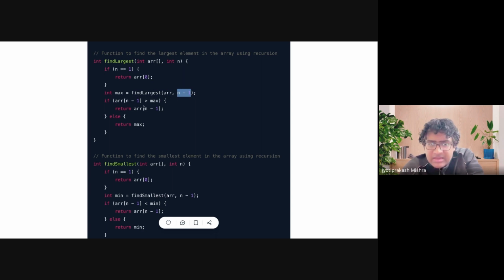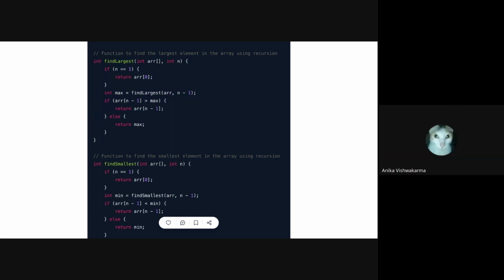And then you check the element that you skipped and the max that came out of this recursive call, which one is bigger? If this is bigger, you return this. If this is bigger, you return this. All right? Is this kind of making sense to you? We have made find largest do the job for us recursively instead of iteratively. We break it down one by one. Is this making sense to you? Yes, sir. Okay. All right.